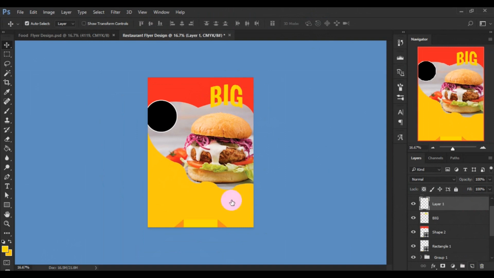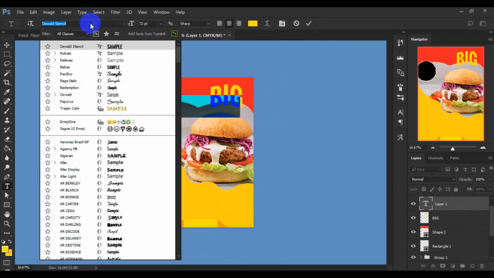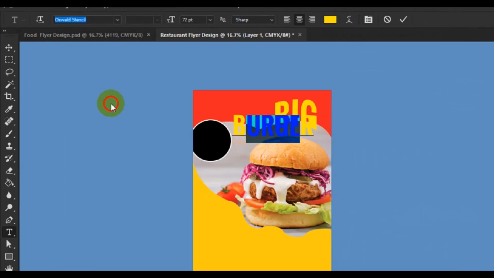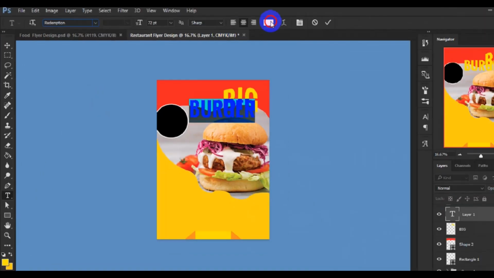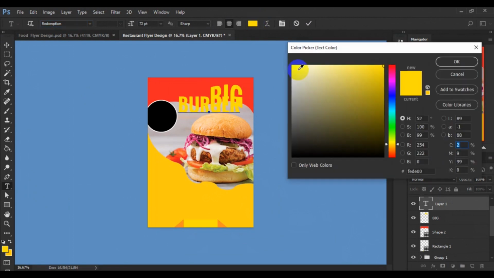Let me make a new layer again. I'll go back to my text tools and I'll type Boateng. I'll press Ctrl A to highlight, and I'll go to my font style and change the font style. I make use of Redemption. I'll change the color to white. Click on OK.